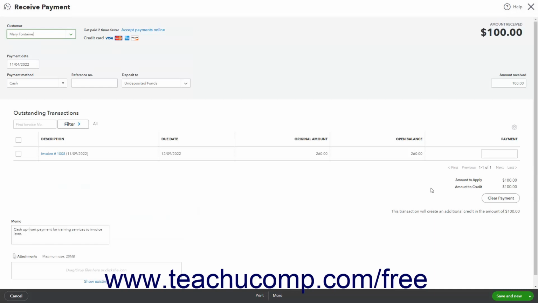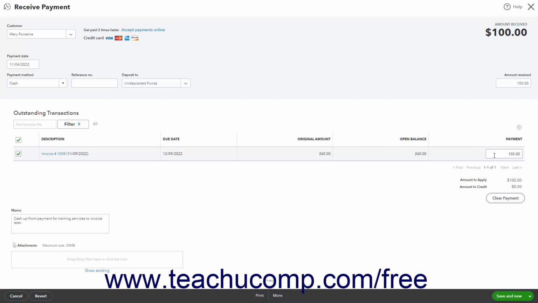The amount of the customer credit previously created by this payment should appear in the Amount to Credit field in the lower right corner of the Receive Payment window. Note this amount, and then type it into the Payment field for the new invoice to which to apply the credit. Then exit the field to show updated totals within the Receive Payment window. The amount to credit should now be 0.